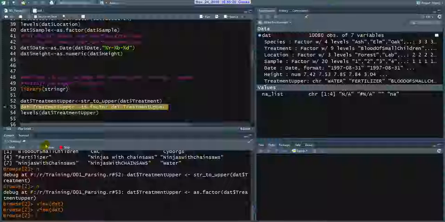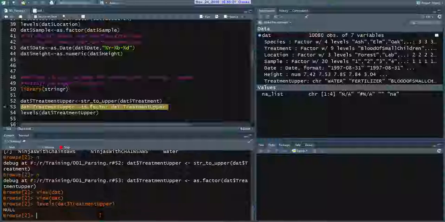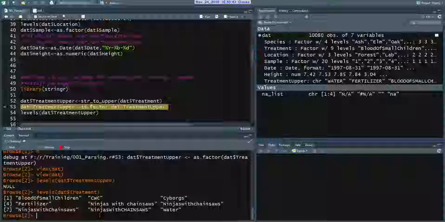What I have to do, though, is that if I ask it, what are the levels, meaning what are all the possible factors in treatment upper, it's going to return me nothing. What the heck? If I started with treatment, hey, I've got levels. It tells me what the possible levels of the factor are, what my categorical values are. Okay, why not? Because they're still in this old character format.